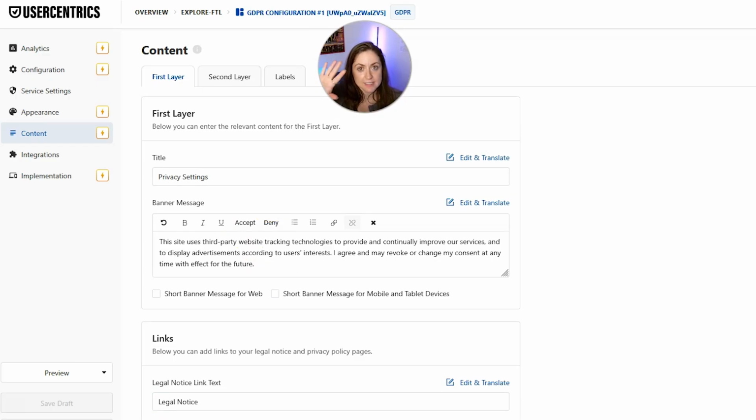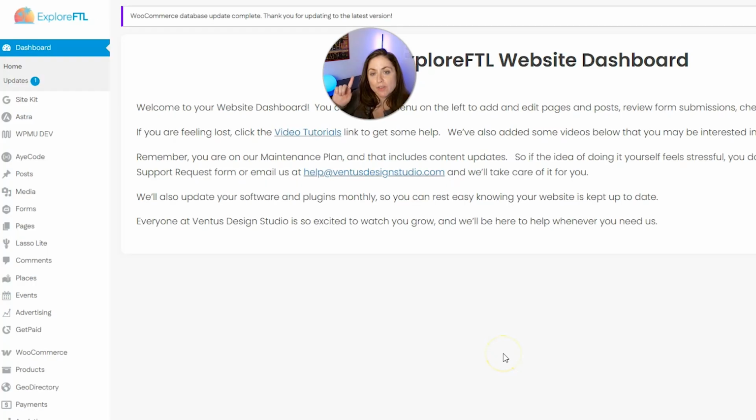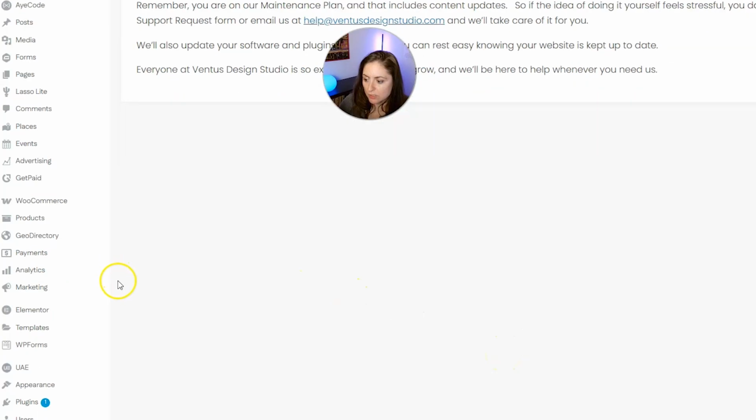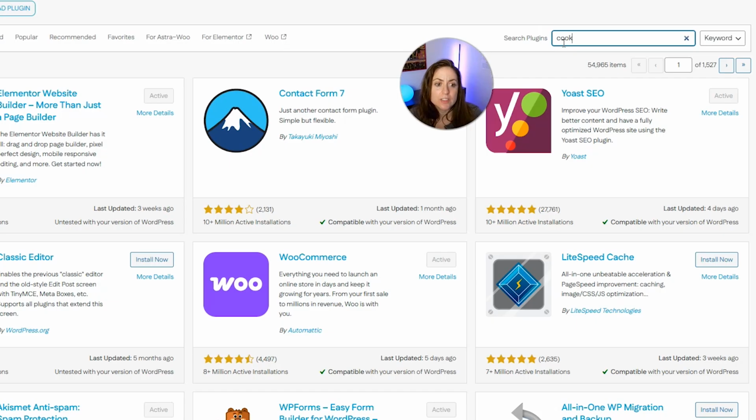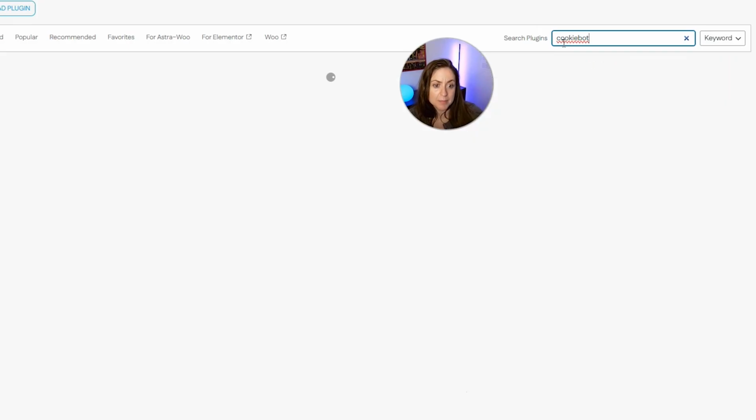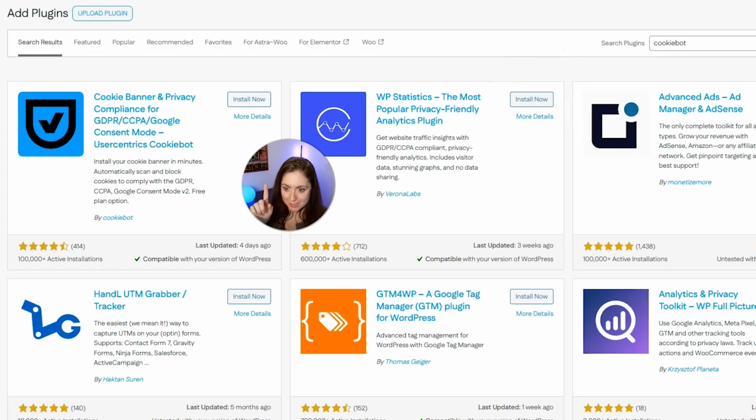Okay, so let's get this set up on our website. Stay signed into this page because we're going to need information from here. So sign into WordPress on another tab. Then you're going to want to go to plugins, add plugin, and then you can just search for Cookiebot up top. And then you're going to see something that looks like this. So click install now. And then when that's done, we are going to hit activate.